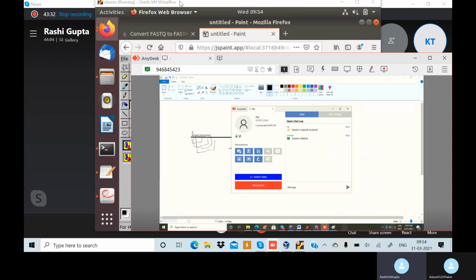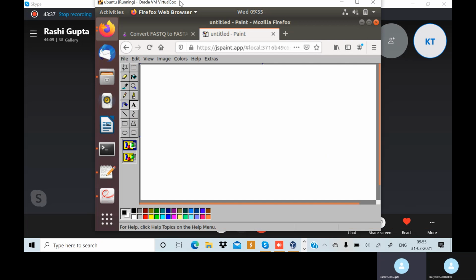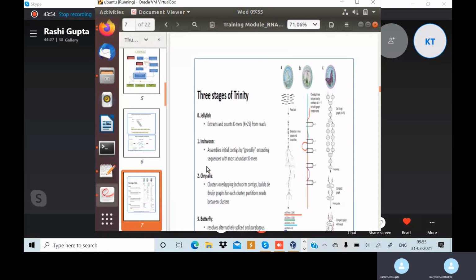So this is called K-mer extraction. Now, the next stage of Trinity is what? After the extraction of the K-mers, the next thing you have here is Inchworm. What Inchworm does for you, you can see, is assemble initial contigs by greedily extending sequences with the most abundant K-mers.